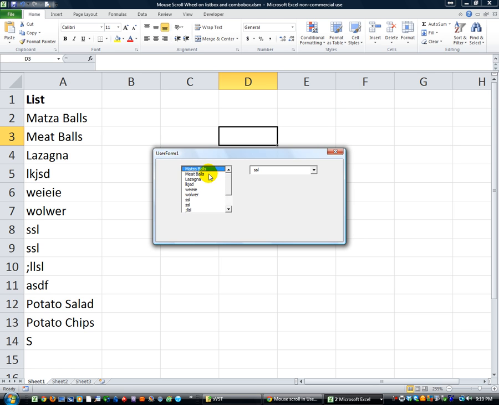I don't want this to change my selection to scroll down. I want it just to affect this scroll wheel here, but I want it to stay on matzo balls if I selected matzo balls, and if I click potato salad, I want it to scroll this thing up for me, but still keep the selection to be whatever I selected, in case I didn't want it to change yet. So I'll show you how to do that in just a second.